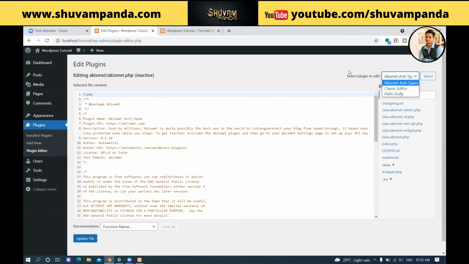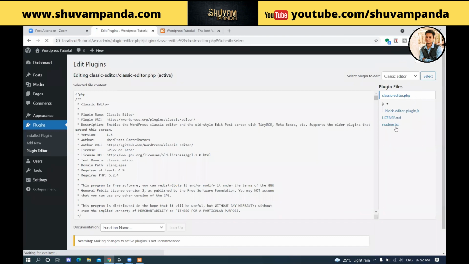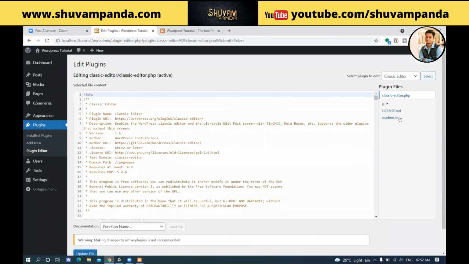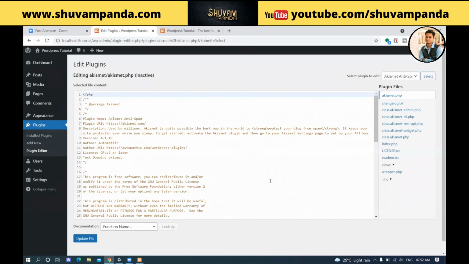Whichever plugin's code you want to edit, you can select it. Let's say I want to edit something in Classic Editor, I select it and press the select button. Here all the files of the Classic Editor plugin will be listed. Let's say Akismet, select. So all the files of Akismet get listed over here. Let's say Classic Editor, select.